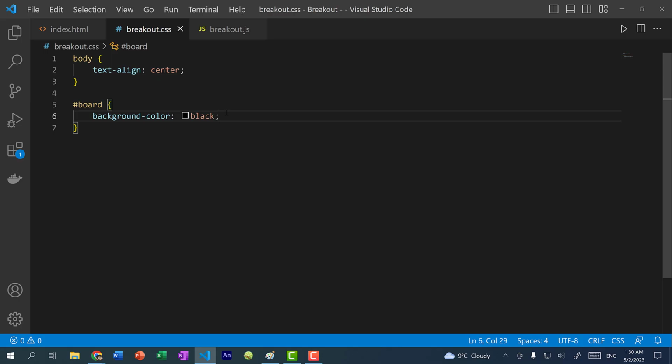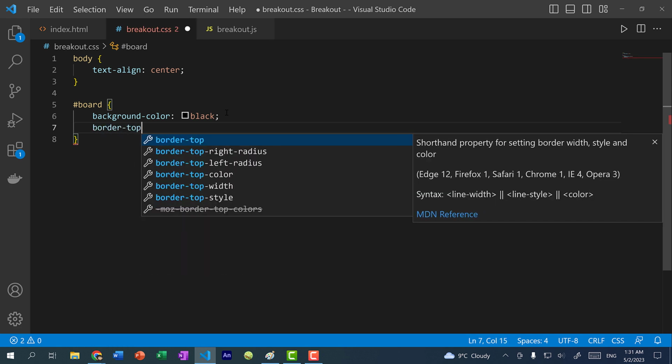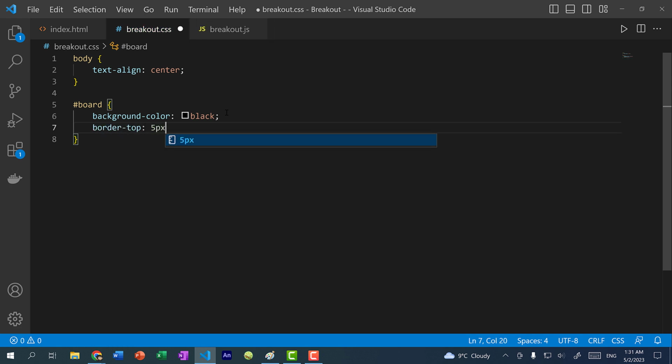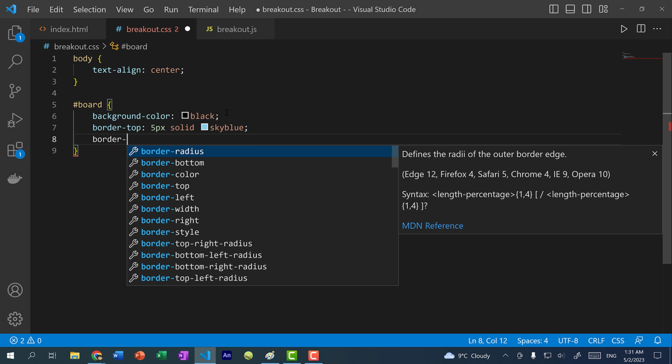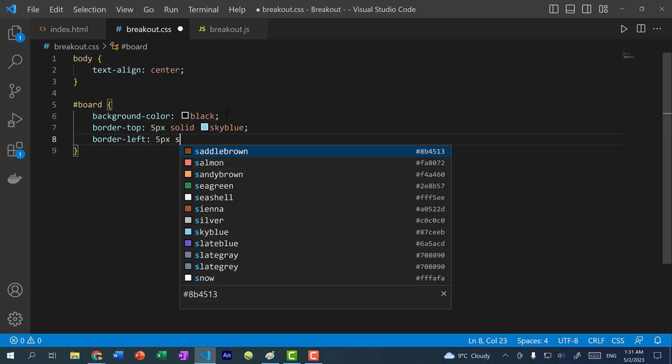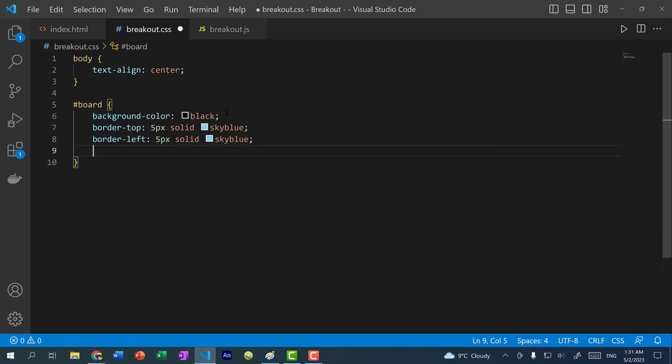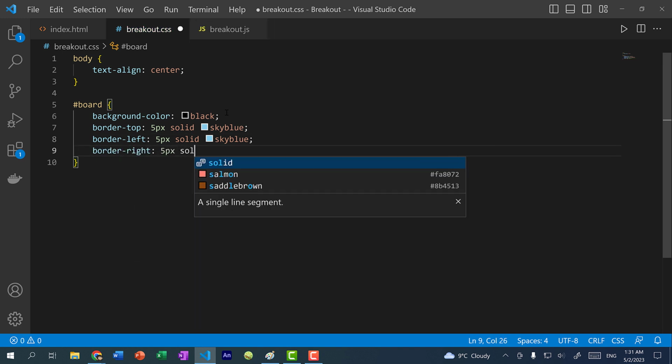Now within the CSS file, I want to add 3 more lines, and that is the border top, I'm going to add a border to the top, 5 pixels solid, and make it sky blue. And let's add one for the left side and one for the right side. Alright, so now you can see we have our border left, border top, and border right. So I added these so that we can see visually where the walls are going to be, so that the ball will bounce off these walls.